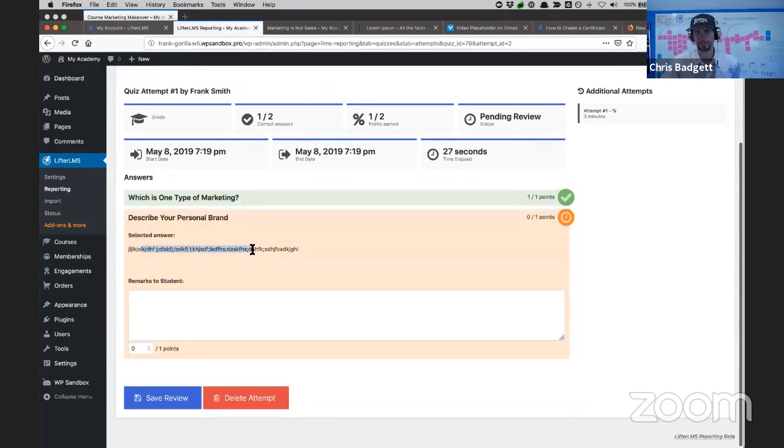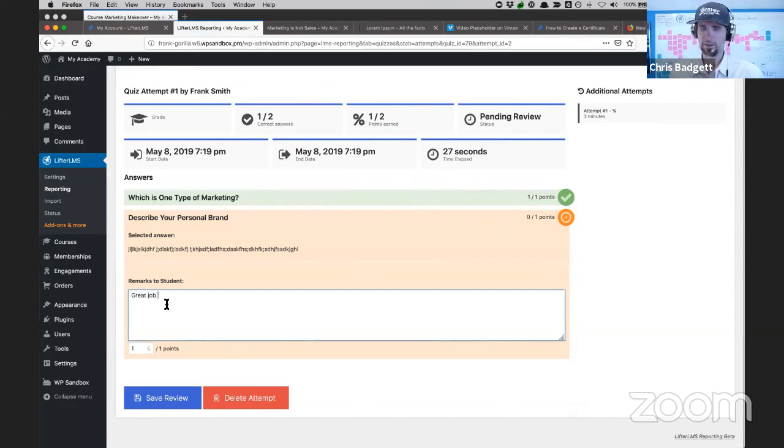I'm reading Frank's essay. I give him points out of however many points I set it at. And this will then unlock Frank's ability to continue to the next lesson, and his grade will be updated to reflect that.